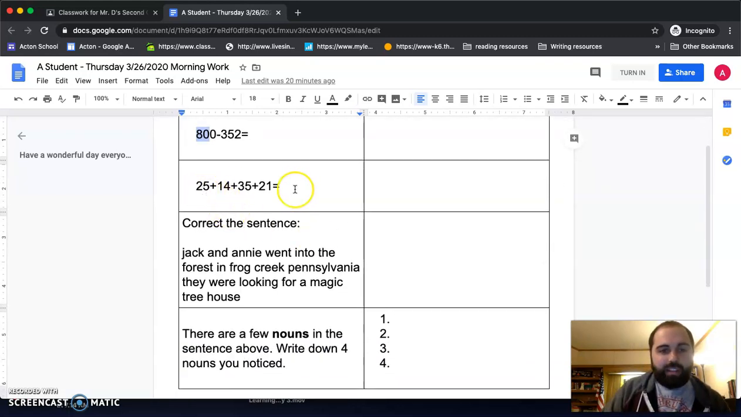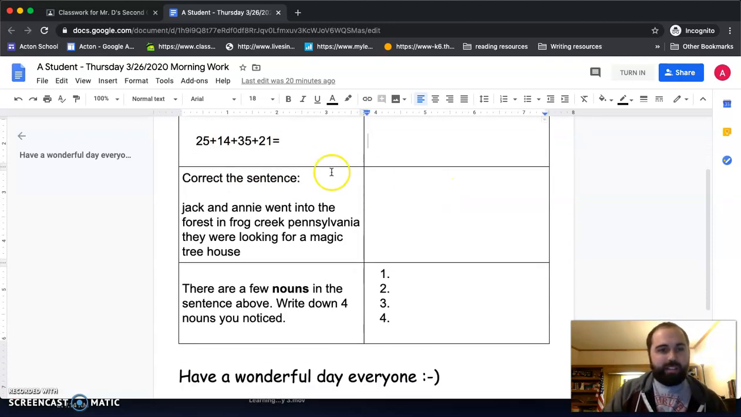Looks like you're adding 4 two-digit numbers. Be super careful. Make sure you're stacking them on paper and then putting your answer over here. This one says, correct the sentence. Jack and Annie went into the forest in Frog Creek, Pennsylvania. They were looking for a magic treehouse. I'm sure there's some things in here that a second grader should be remembering. Some capitals. Maybe we can split this up into 2 thoughts, so 2 separate sentences. I see some punctuation missing.